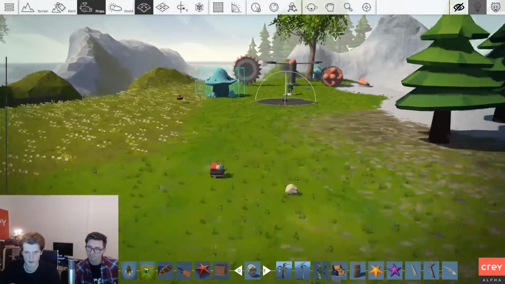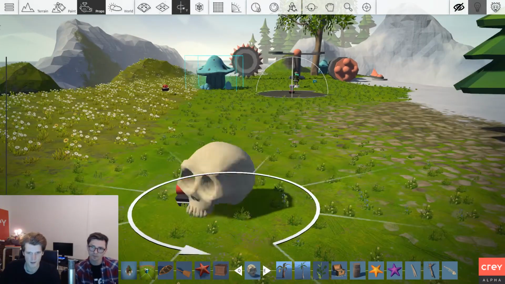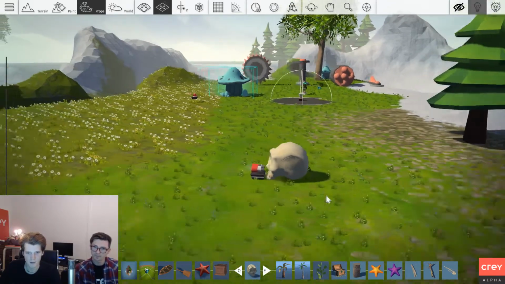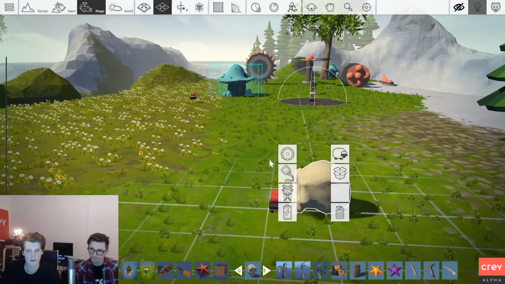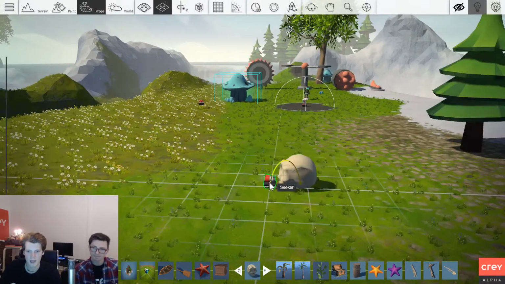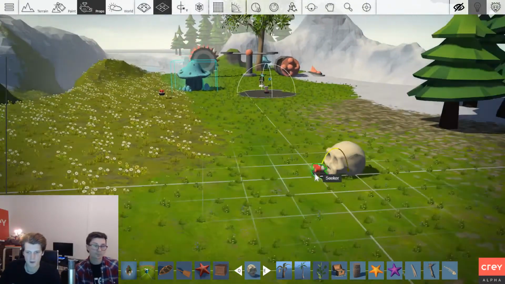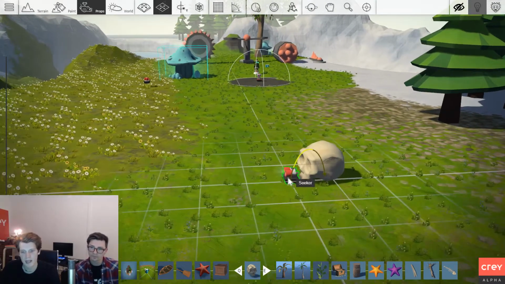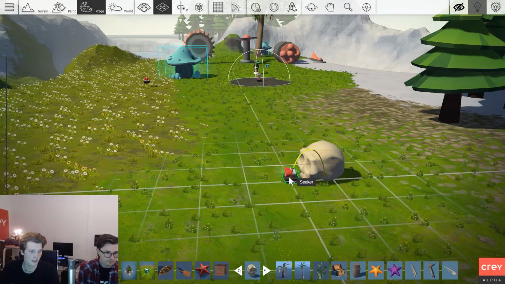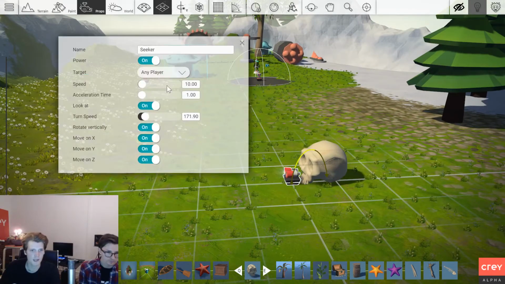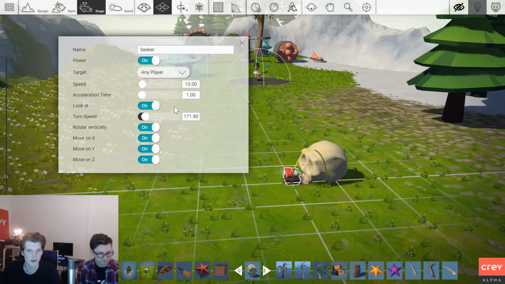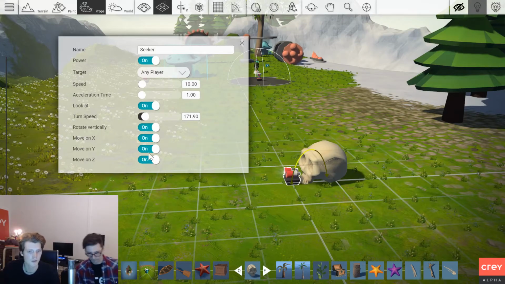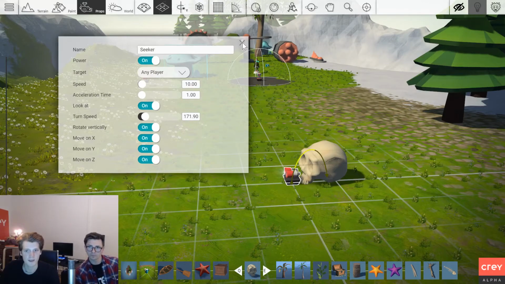Alright, so I'm bringing out the skull to the scene now. I'm just going to scale that up a little bit, and put it here. And now again, we'll just glue the skull onto the Seeker. The way the Seeker works is that when it has power, which it has on by default, it's going to seek towards the character at a given speed. We can tweak the speed in here, and the acceleration time, the turn speed. If you wanted to not move on certain axes, you can do that as well. We'll just take the default settings here.